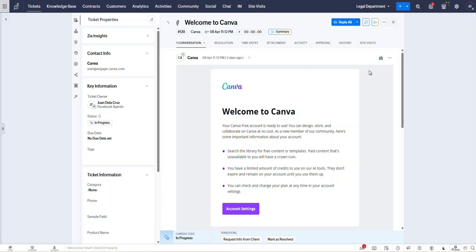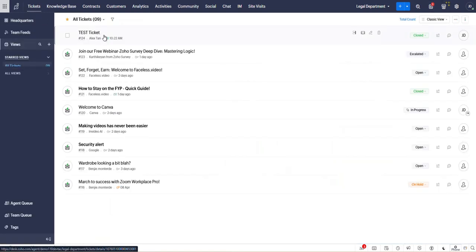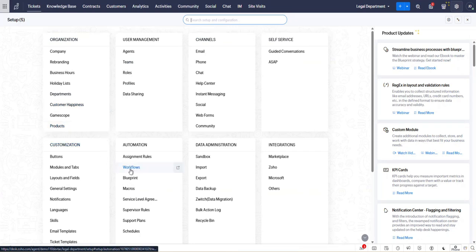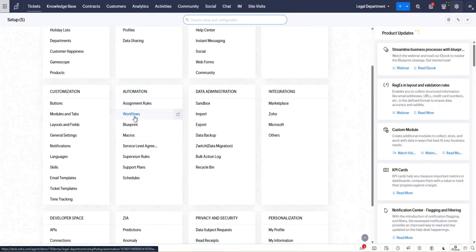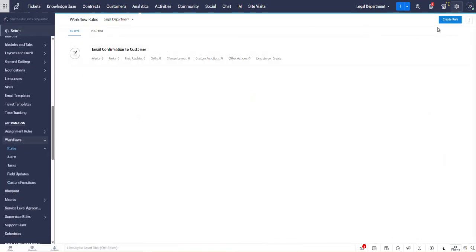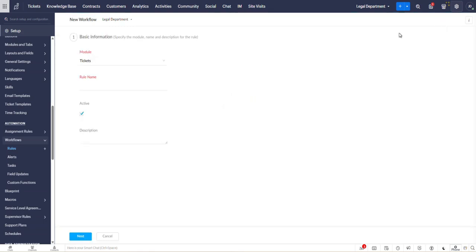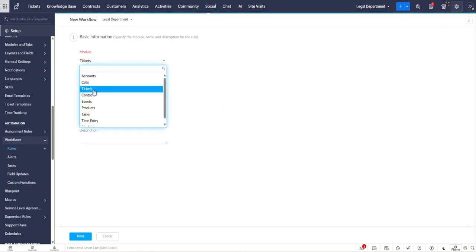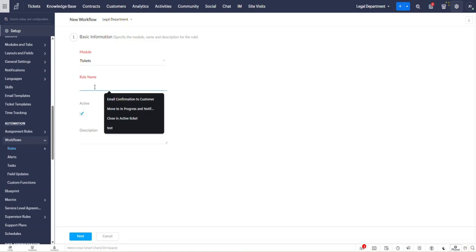So let's get started. First things first, of course, you need to open your Zoho Desk account. Make sure you have administrator access. Then you go to the setup. Then in the workflow, under automation workflow, click on create rule here. Then select your module. I have here the tickets. Then name your rule. Let's say customer reply. Then click next.